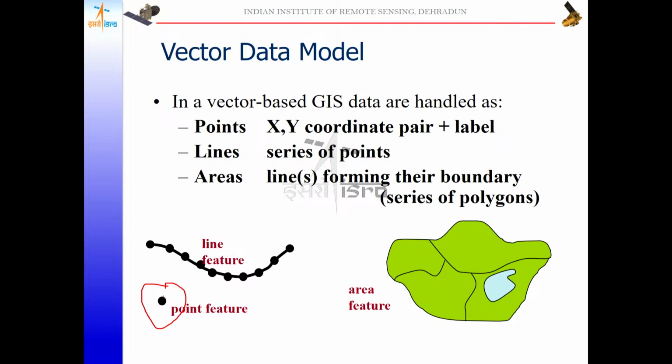For example, I want to represent one of the prominent tourist places or tourist locations, for example the clock tower of some city. That can be represented using a point feature. The coordinates of the point will be defined in the form of longitude and latitude. And along with this, an attribute table will also be created.